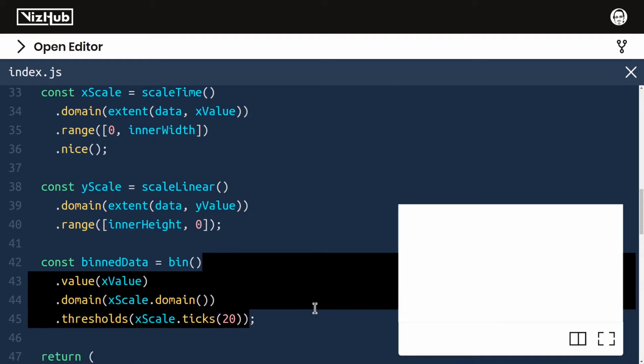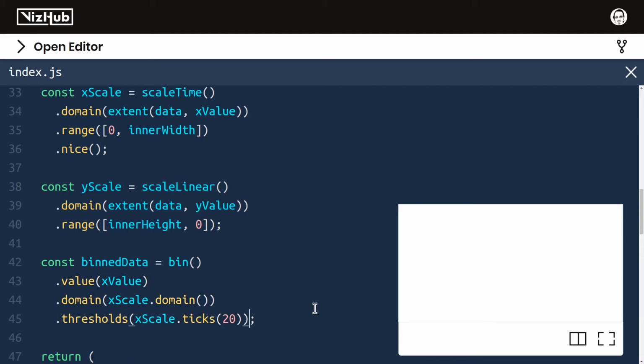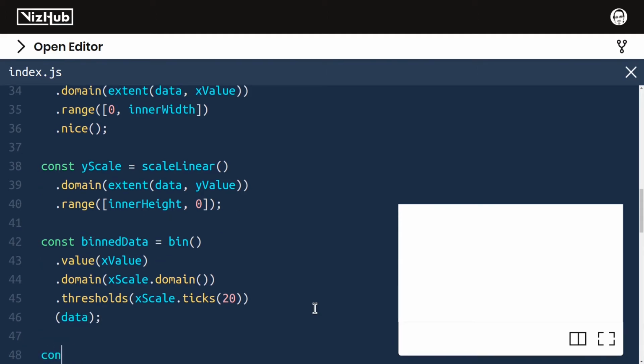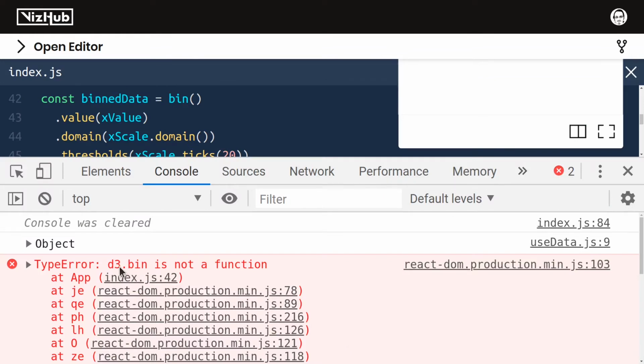Let's see if all of this actually works by invoking our bin generator and passing in our data. And then we can console.log bin data and see what comes out. Oh no, an error. D3.bin is not a function.